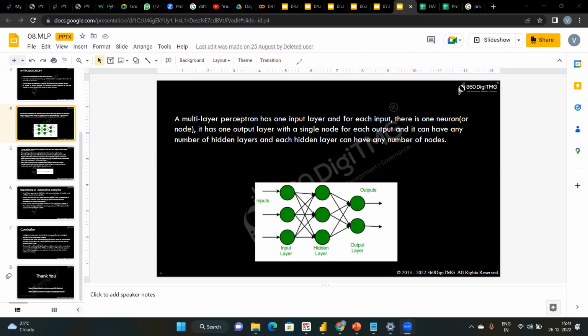Is MLP supervised or unsupervised? Okay, guys, let me explain. Multiple layer perceptron is a supervised learning algorithm that learns a function by training on the data set where the number of dimension input is a number of.